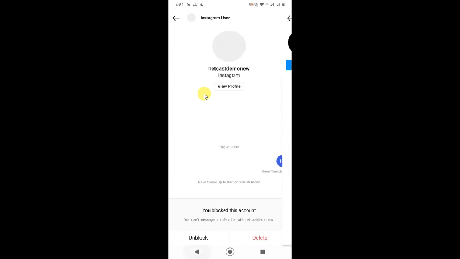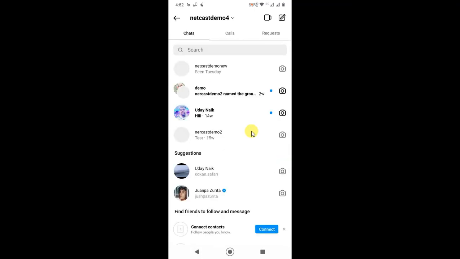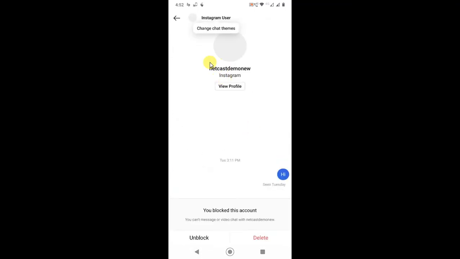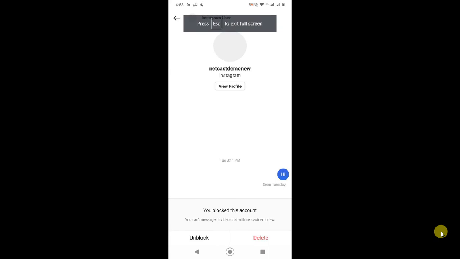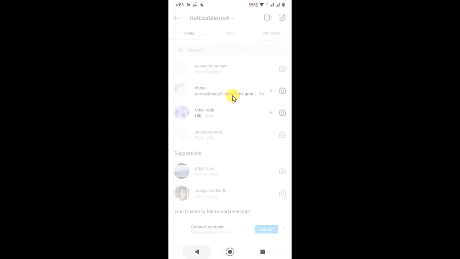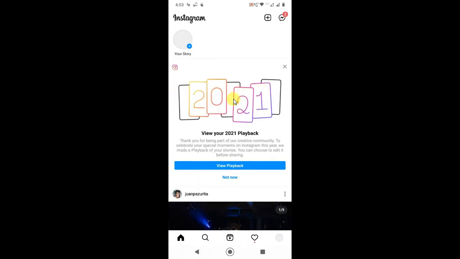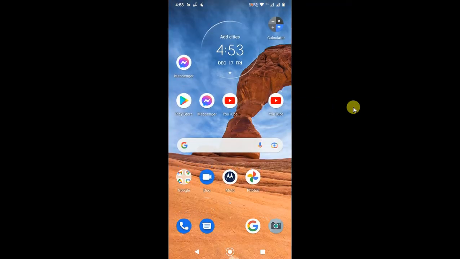I blocked this account as an example. If you block someone, they will not be able to see your account. So that's what happens if you block someone.